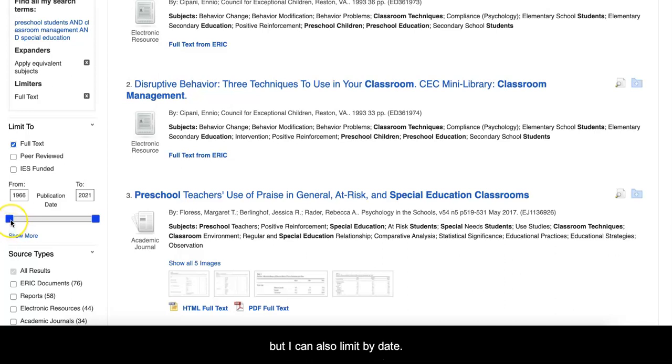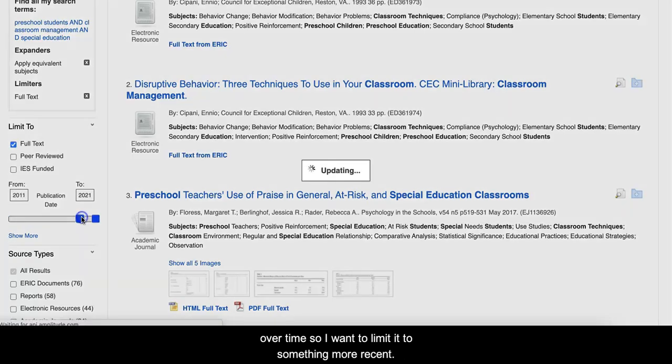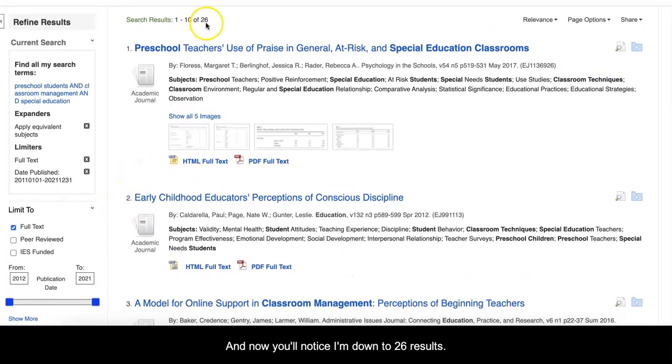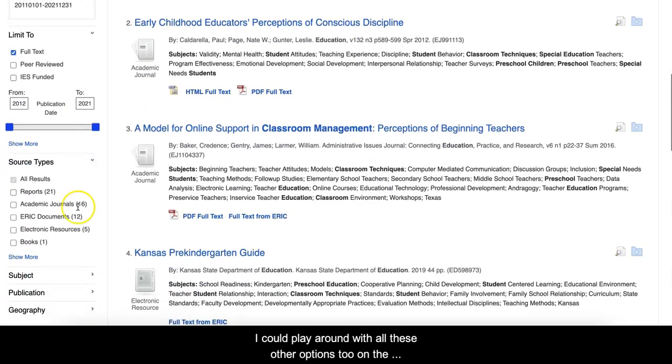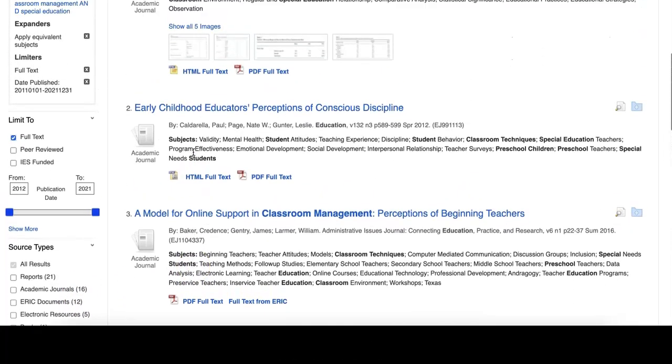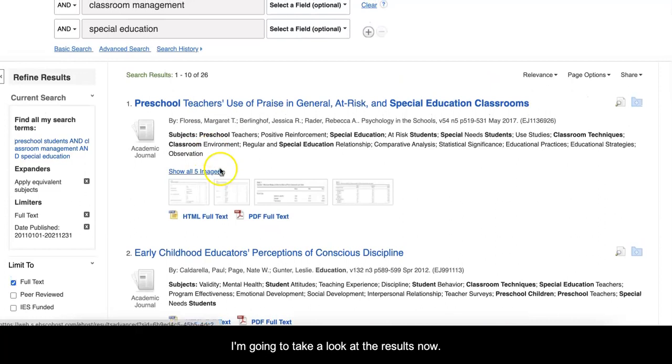But I can also limit by date. This is particularly important in some education topics where, like special education has changed pretty drastically over time, so I want to limit it to something more recent. And now you'll notice I'm down to 26 results. I could play around with all these other options too on the left side in the limiters, but I'm going to take a look at the results now.